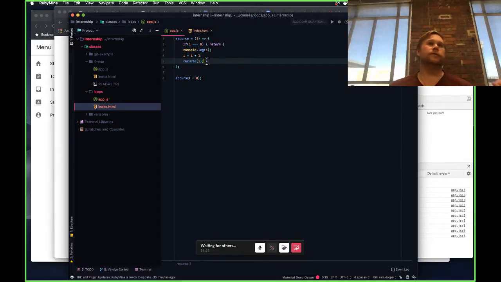Line 5 is going to take you back to line 2 because it's being called. Line 5 is calling the function recurse with I being 2 now. So we're going to go back to line 2. On line 2, what is I at this point? 2. Does 2 equal 9? No. So we go to line 3.